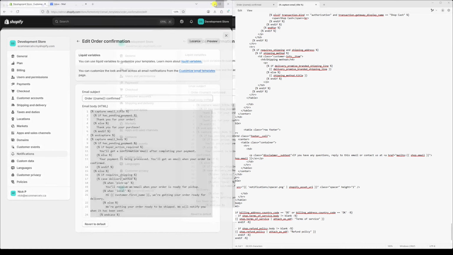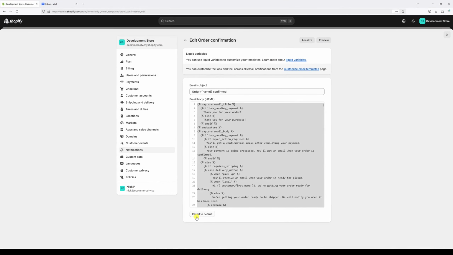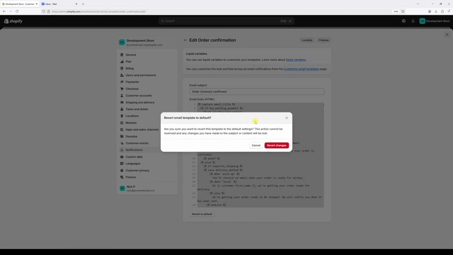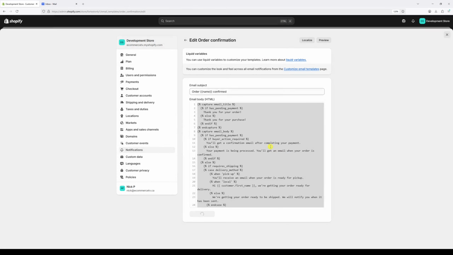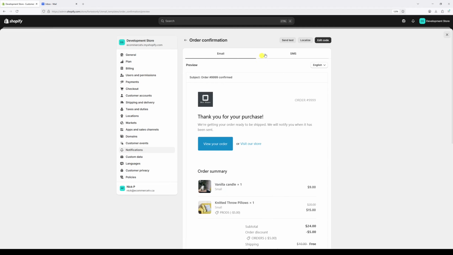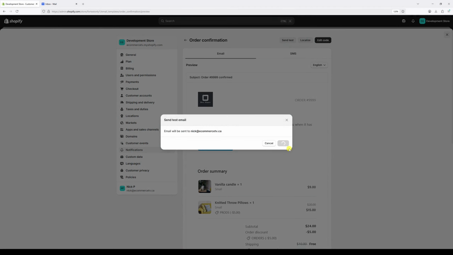Now let's go back and at the bottom look for this option, revert to default. Let's click on it. You'll be presented with the confirmation message. Just simply click revert changes. Perfect, so the template was just reset. Now let's go back. Now let's try sending the test email.